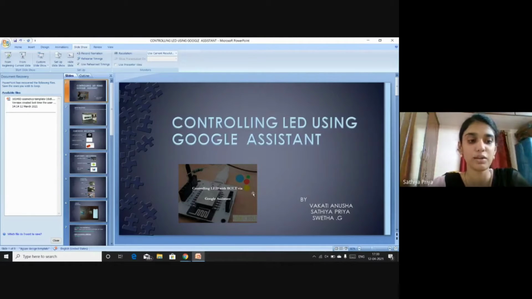We are from the EC department. We have done a mini project based on Bolt IoT to control an LED using Google Assistant. Now my team members will take over the presentation.